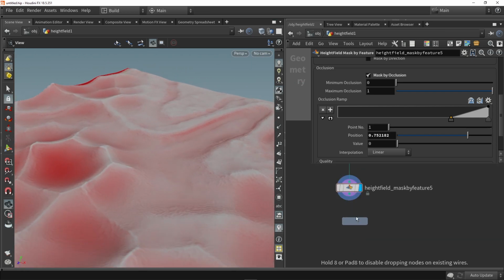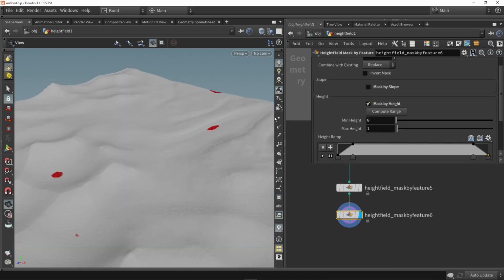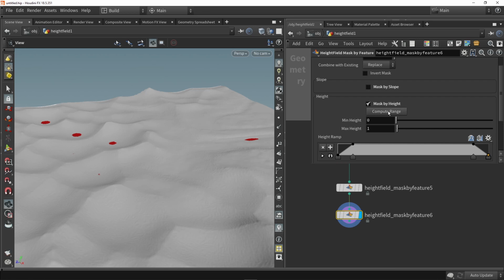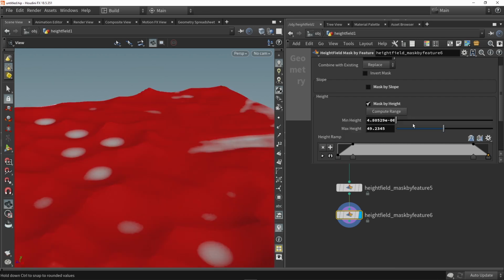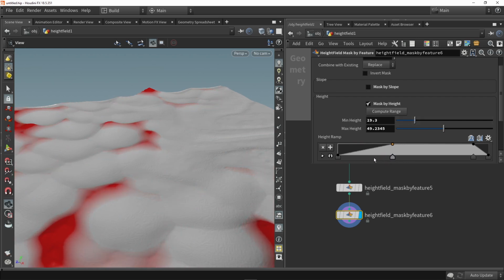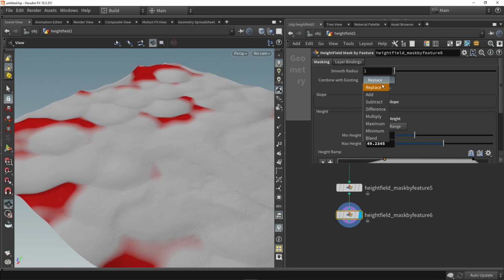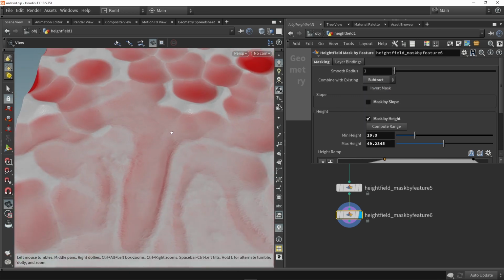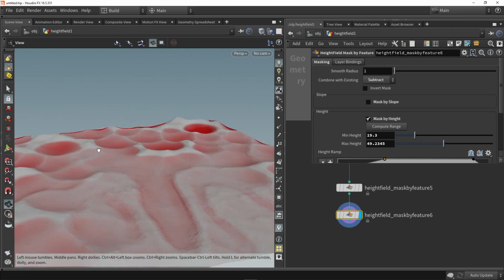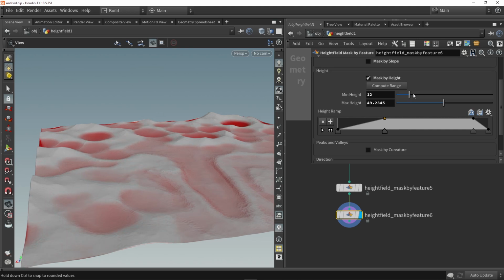Then we can also use another mask by feature, and we can copy paste it. And instead of using the occlusion, maybe we are going to use the height. So maybe we don't want the current mask to be everywhere. So calculate the range and let's play around here with some of the values like this, maybe smooth it out in the parameter. And then we can, for example, subtract this from our already existing mask. So the higher parts are not included in this mask. So we can play around with this. Maybe you can even make this smoother, like so.